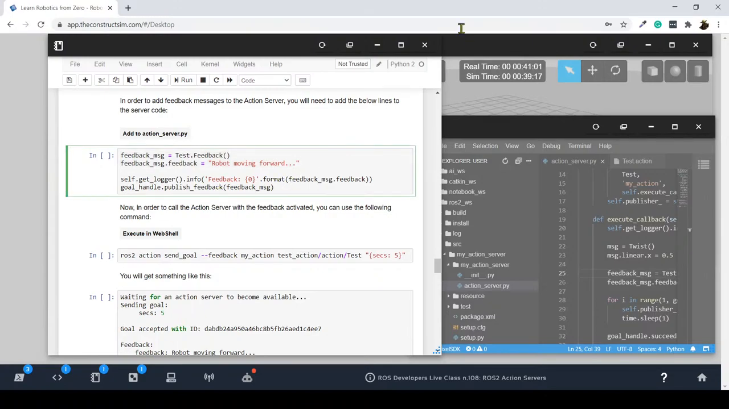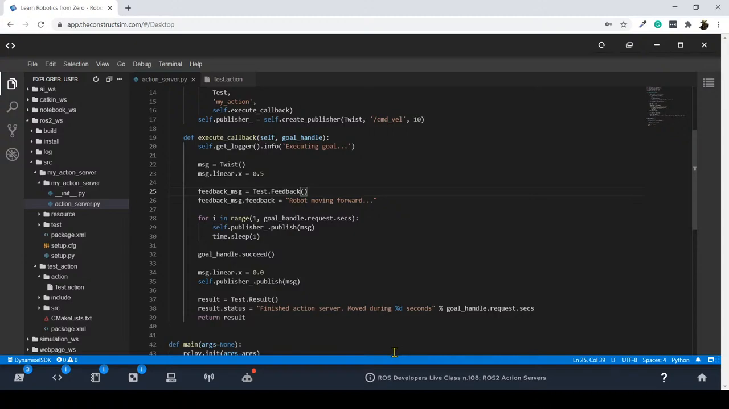So here, as you can see, what we are doing is to define here a log message, which is going to contain my feedback, and I am publishing the feedback here. Go handle publish feedback. Then where should I publish my feedback here in my code? Can somebody tell me where?